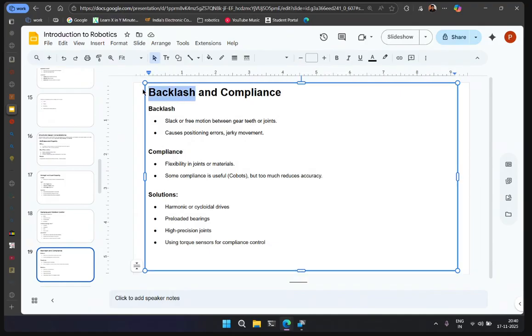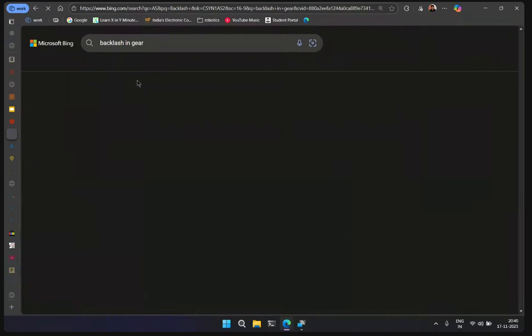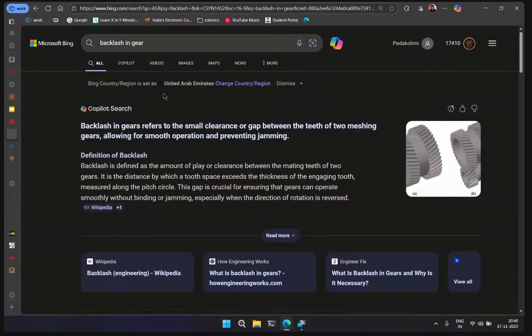Wait, it's hard. You can't see my hand that clearly. Let me show gear backlash in gear.